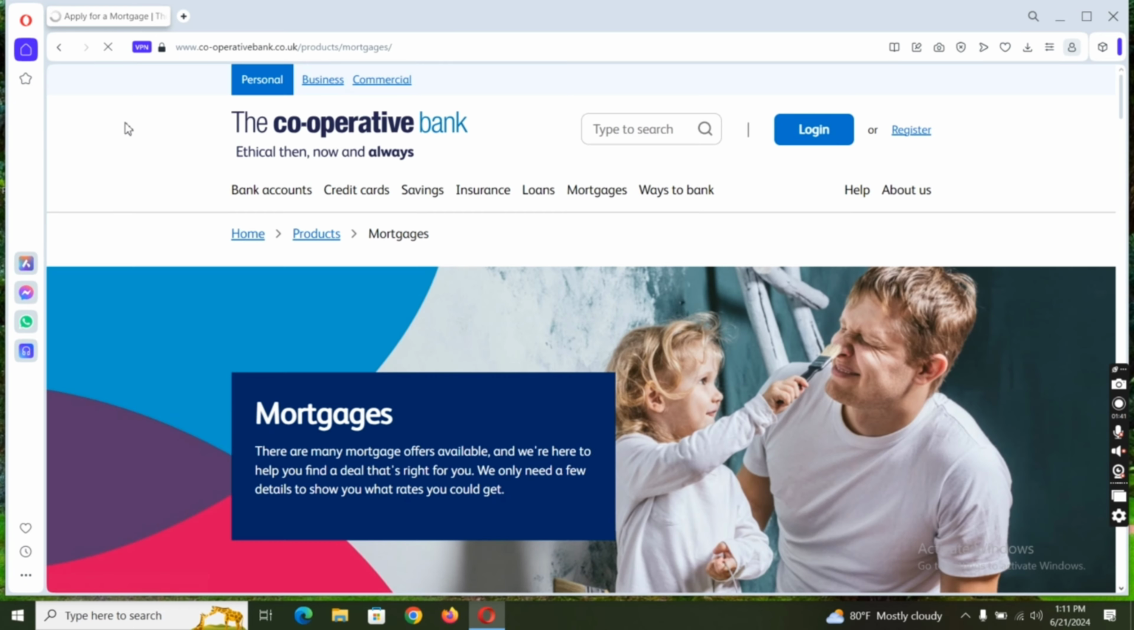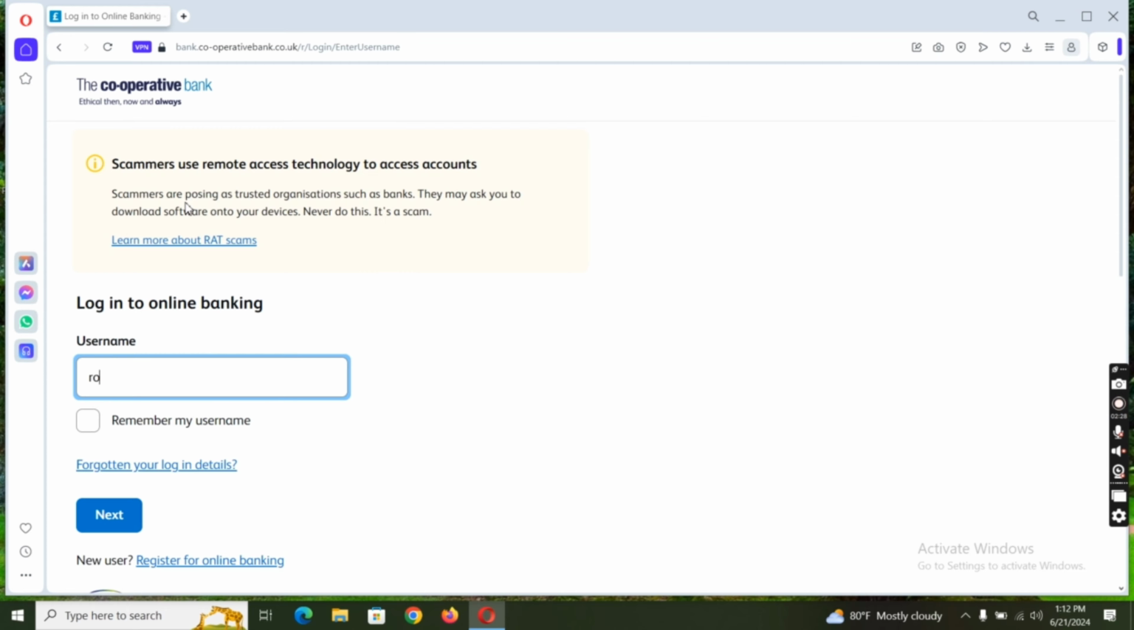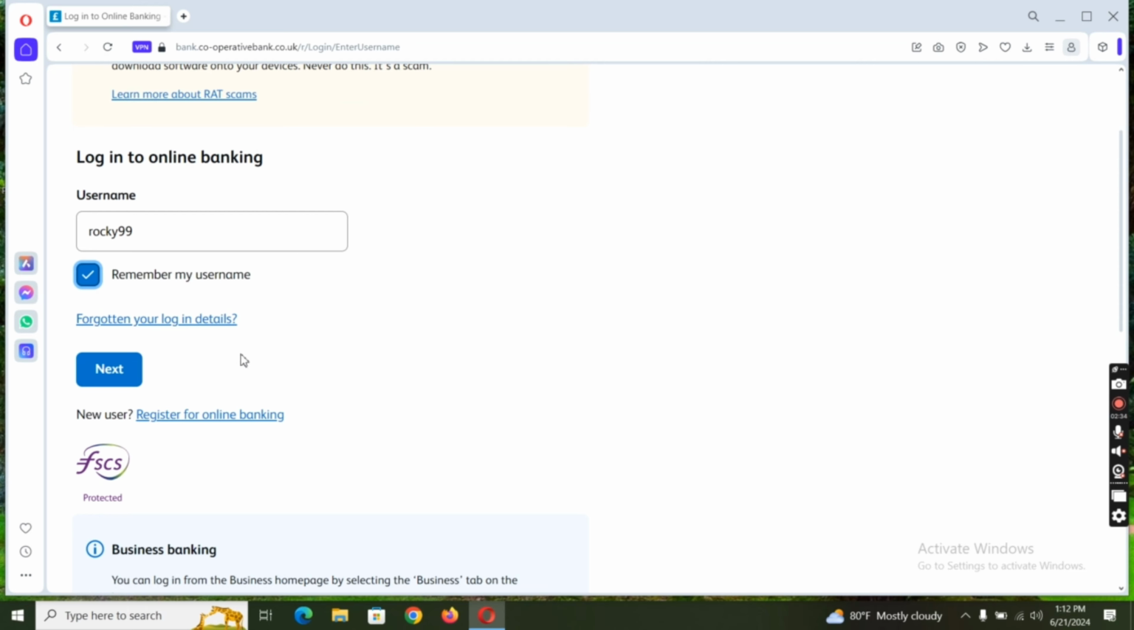The official page of Platform Mortgage will appear on the screen. Click on Login option at the top right side of the page. On the next page, enter your username and tap on Next. Tick mark on the box that says Remember my username in case you want your username to be remembered next time you log in.